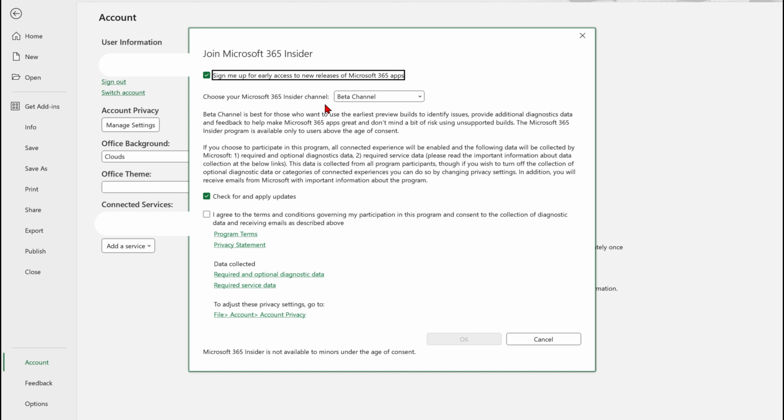Here you can choose your Microsoft 365 Insider channel, either the current channel preview or the beta channel. The beta channel is where you will actually get this checkbox. So go ahead and select beta channel, and then you will have the opportunity to use this new feature and any new features that Excel is rolling out early to the beta channels.